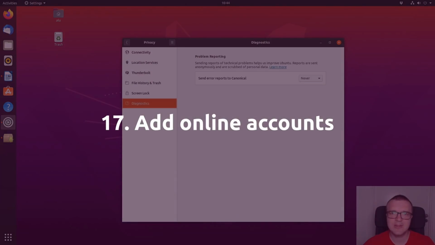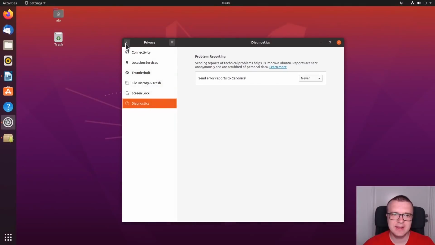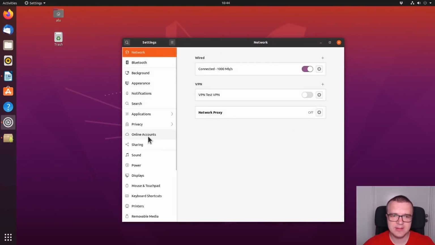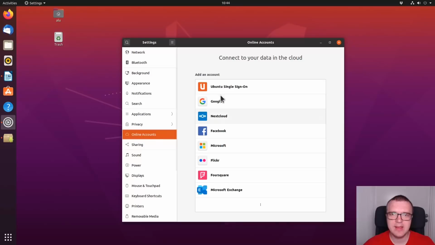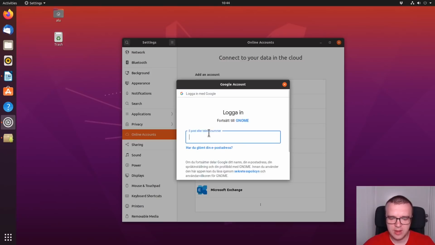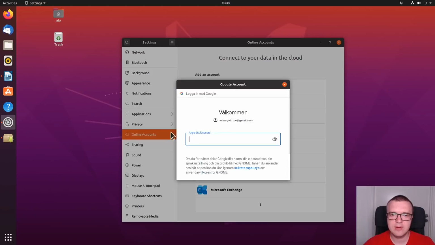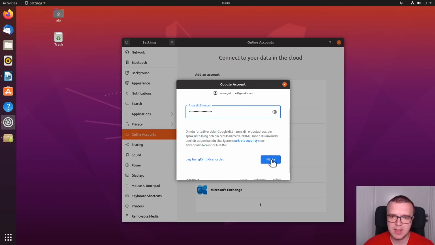Next, let's configure the online accounts. If you go to the settings, you will find this online accounts tab. Click on it, and here you can add different accounts. For example, let's add a Google account. You need to enter your username, and then you enter your password. You can press enter or scroll down and press next here.